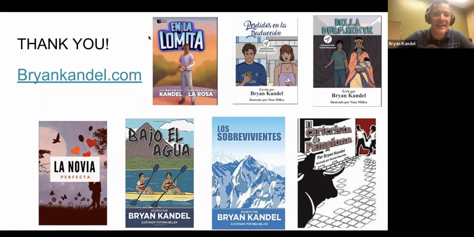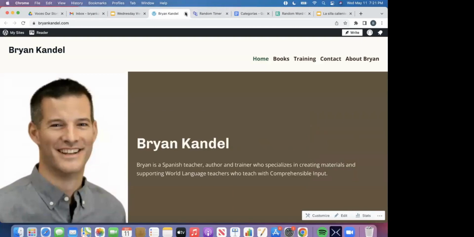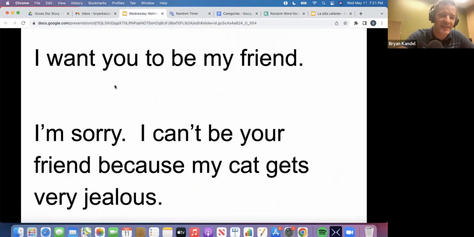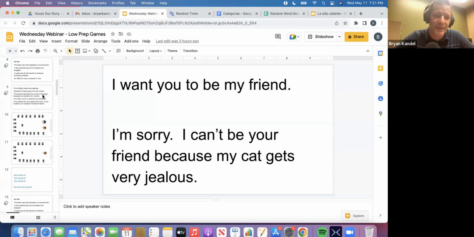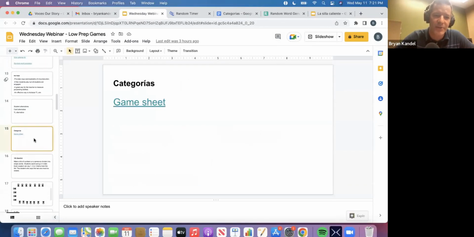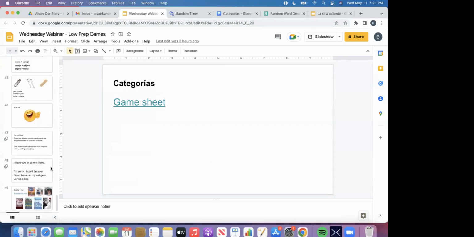And again, take the presentation, some of those links, like for the Clase Caliente game. It's right there. You can use it right away. You could use it tomorrow. That paper for the categories game, you could print out and use right away or adapt it. So some resources here for you to use. And I shared the link to the presentation one more time, just in case anyone didn't grab it yet.